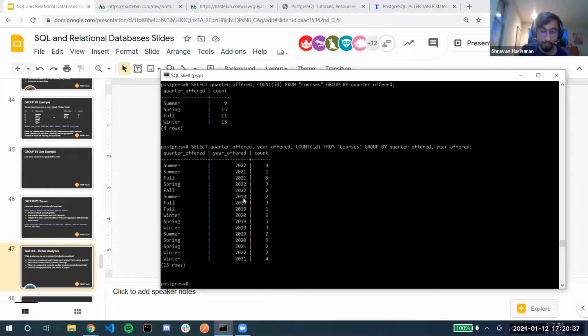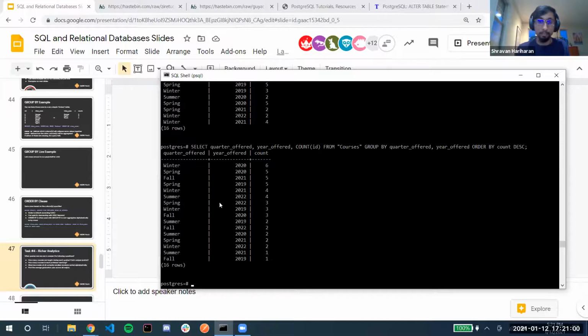The data is kind of all over the place here. There's no order in our rows, so let's add some ordering. What if we want to see the highest number of courses? Then we can just do group by and then order by count descending. We can see that winter 2020 has the most courses, and then spring, and then fall 2021.